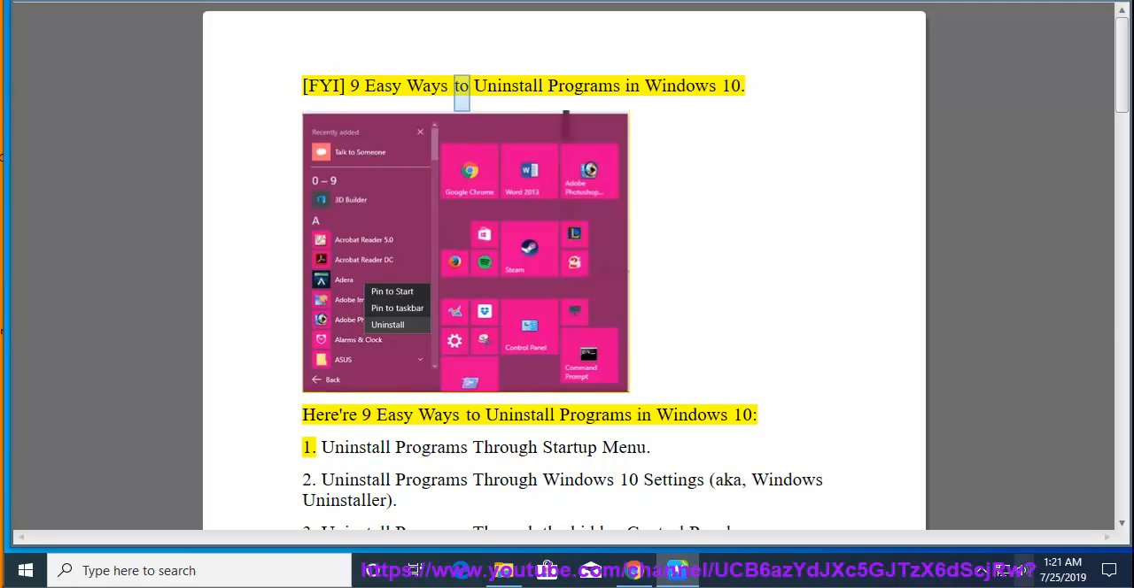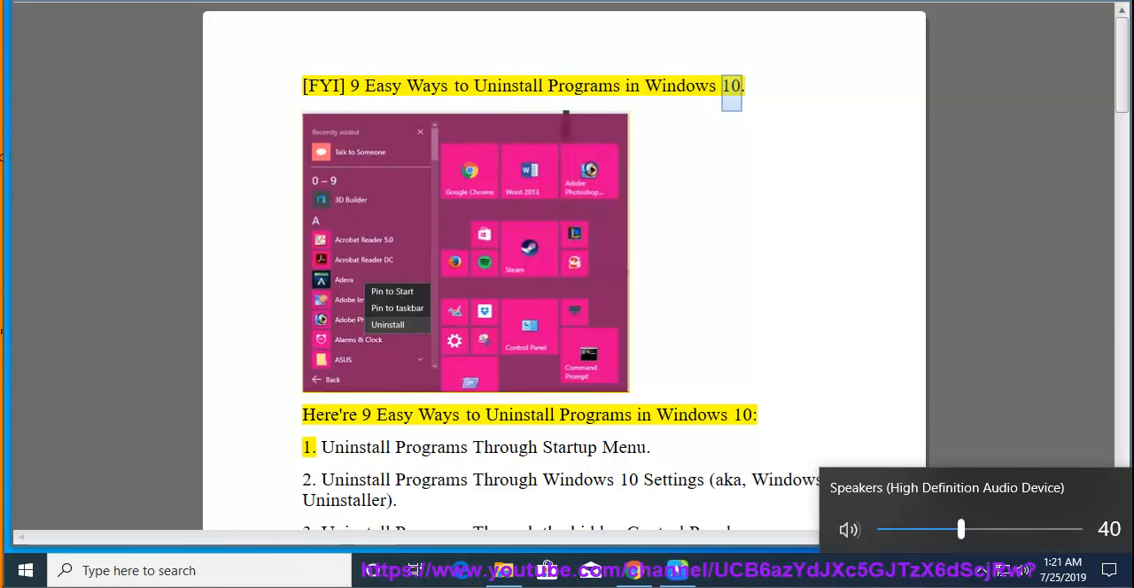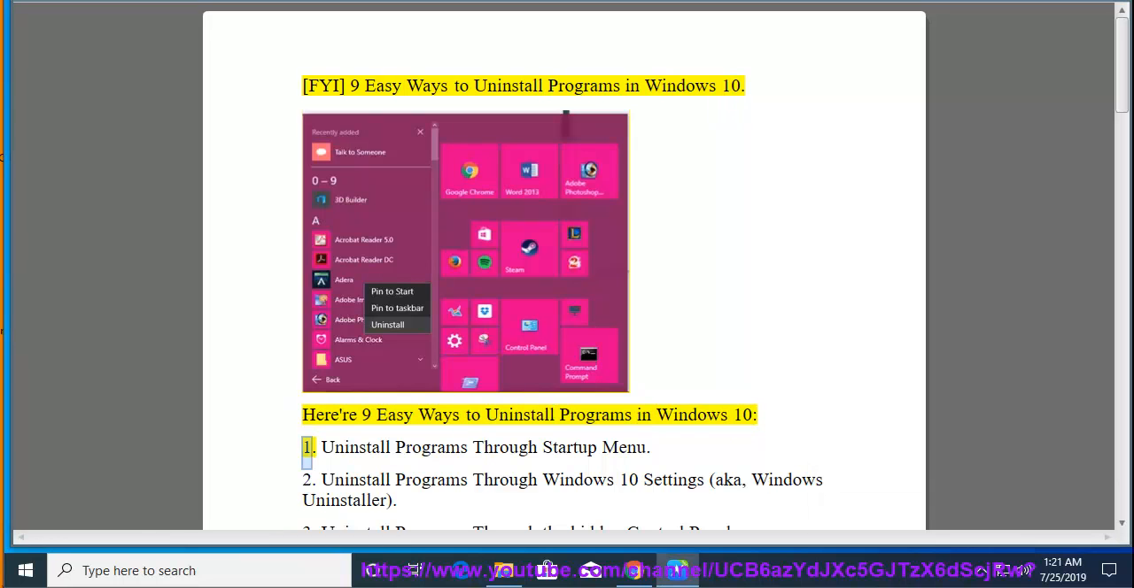FYI: 9 Easy Ways to Uninstall Programs in Windows 10. Here are 9 easy ways to uninstall programs in Windows 10. 1. Uninstall programs through the startup menu.